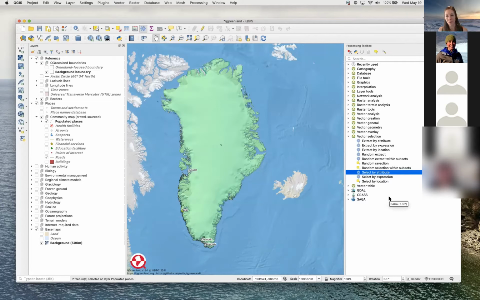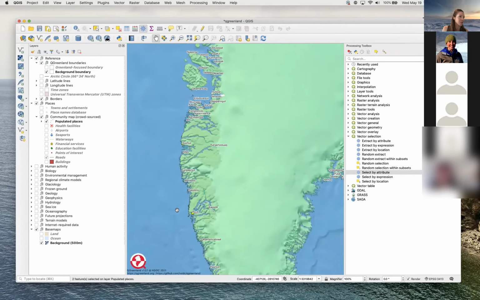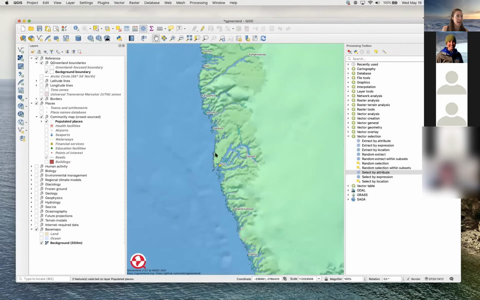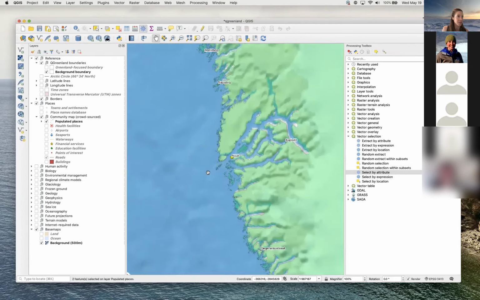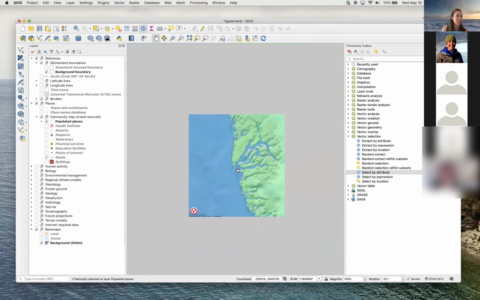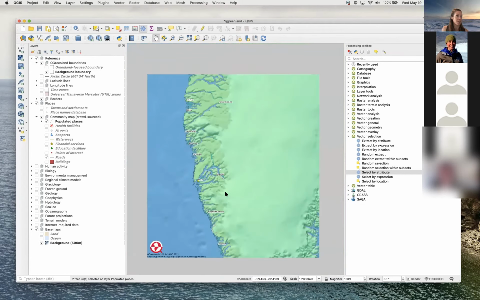There's a couple of different ways that we can review the results. One way is if you start to zoom in, you'll notice that there are different populated places, different towns that are highlighted, for example, right here. So that tells us that's one of the populated places that was selected. But perhaps an easier way to do this is to go to our attribute table.